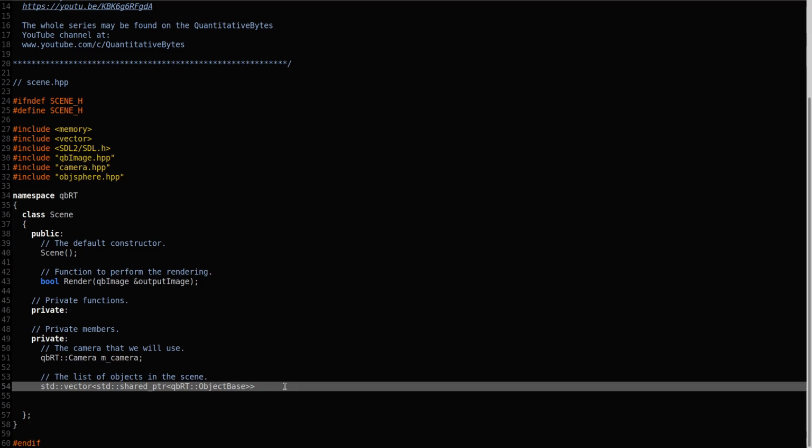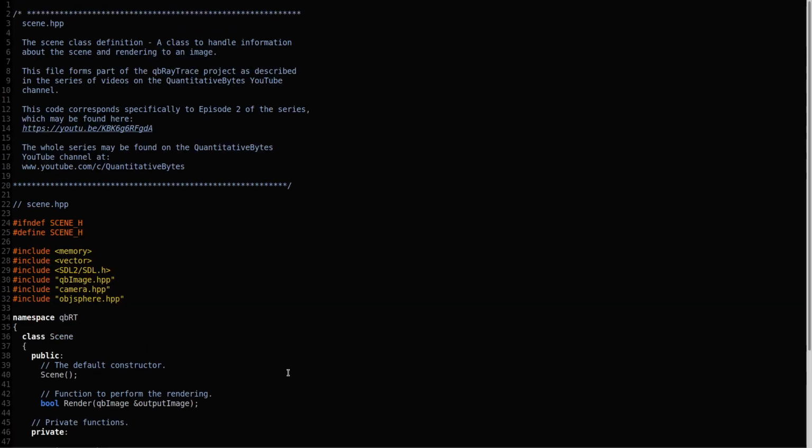And of course we store those in an std::vector because we don't know how many there are going to be. That's going to be called m_objectList, just like that. So let's save that. That is everything I want to do right now in scene.hpp. Let's jump into scene.cpp and have a look at what changes we need to make there.